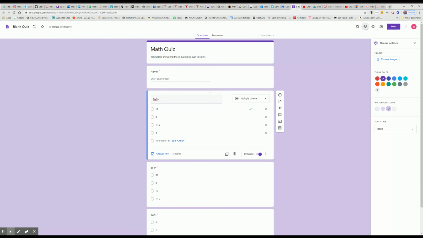You can change the theme by going up here to the little paint palette. You can choose a different color. You can add more colors if you are of that ilk to customize your colors. And then you can just change how light or dark the background is here. You can also do font style, but it only gives you a few choices. Playful is kind of fun, but decorative and formal are a little hard to read, especially for math. So I'm just going to leave it at basic.